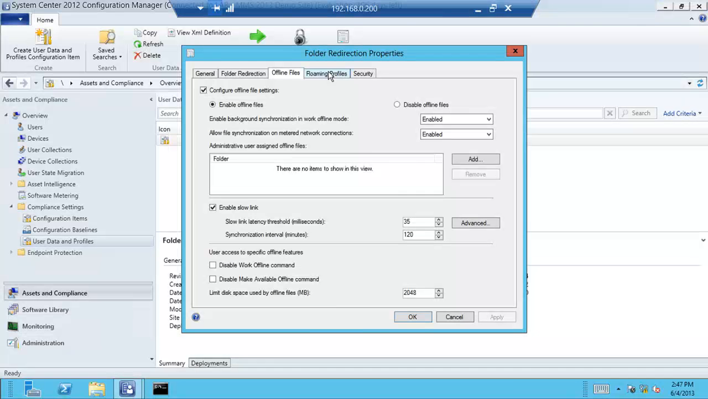We leverage offline files. So if you have a laptop and are roaming, those settings will continue to be maintained when you're off the network, and when you come back on, we'll actually put those back up on the network, just like offline files does for folder redirection.